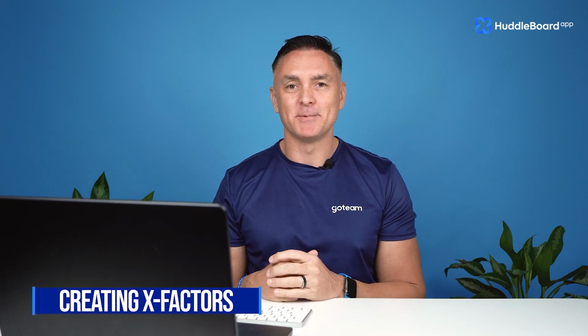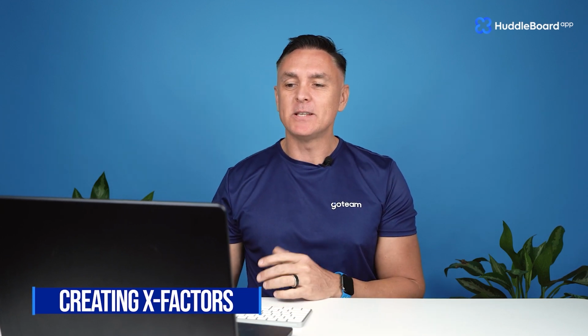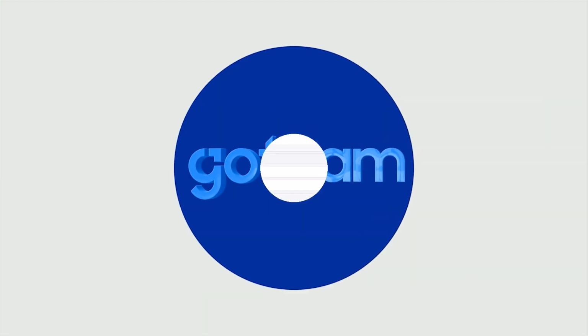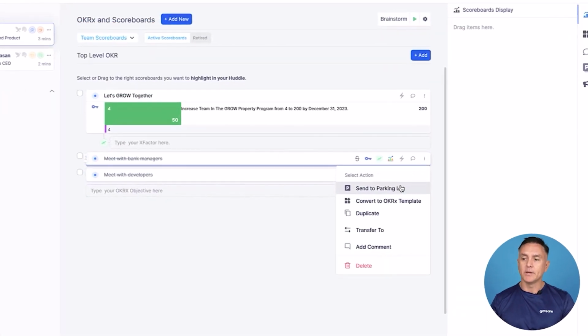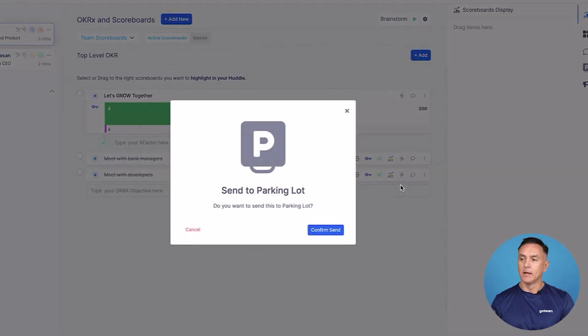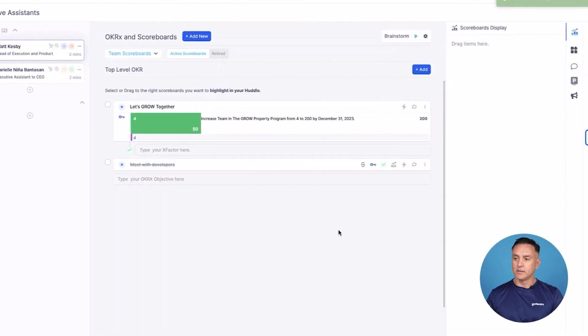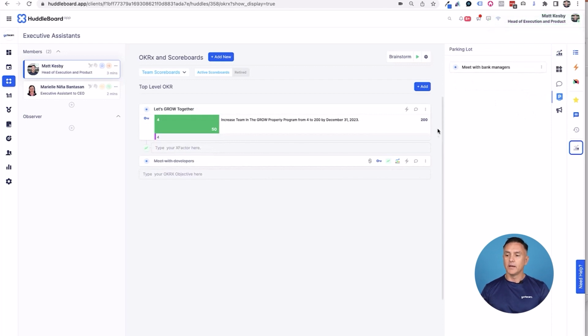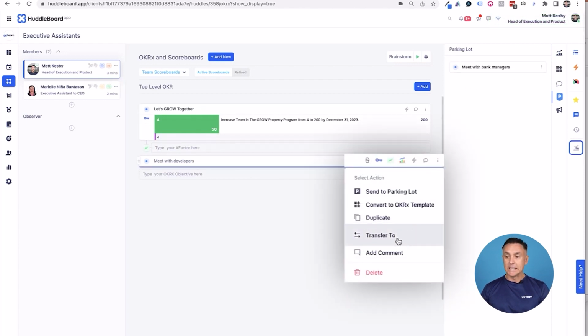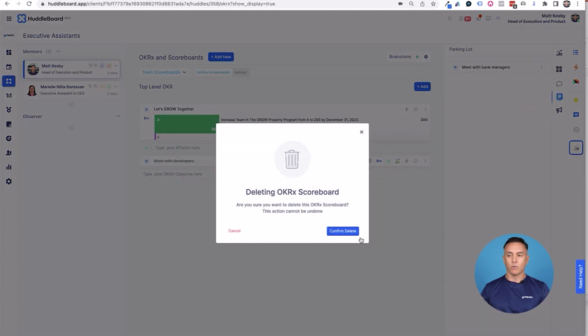Done. Now it's time to get on to some X factors. Let's tidy up our workbench here. We'll get rid of these items that we don't need, that meet with bank managers and meet with developers. We've got a couple of options. If we want to keep that for later, we can send it to the parking lot. And the parking lot exists over here on the right, so you can see those ideas, just in case you want to come back to them later. Alternatively, you can simply delete those out and they're just not required.